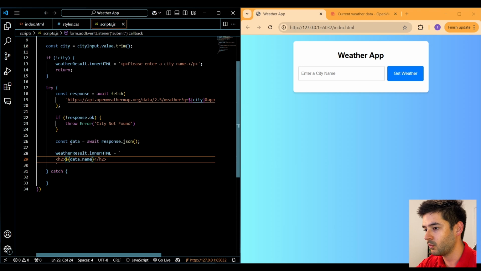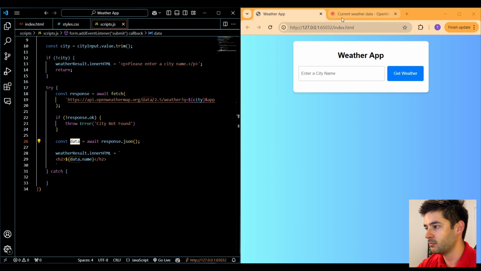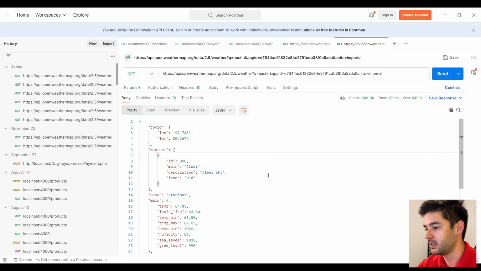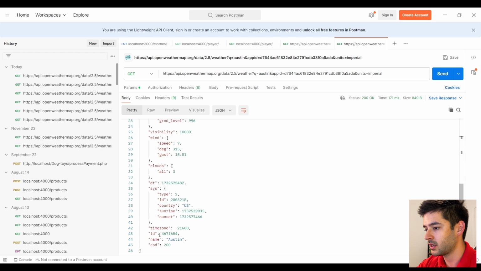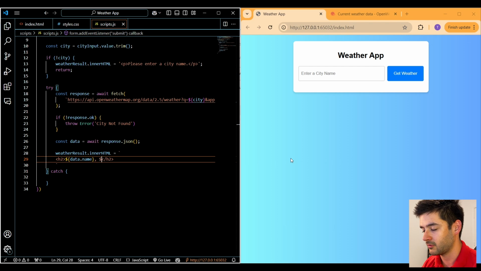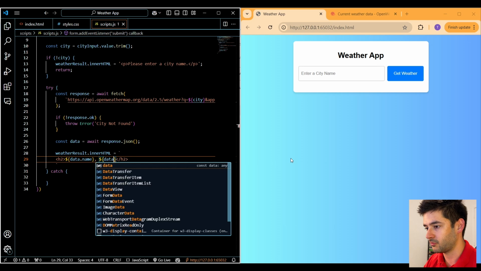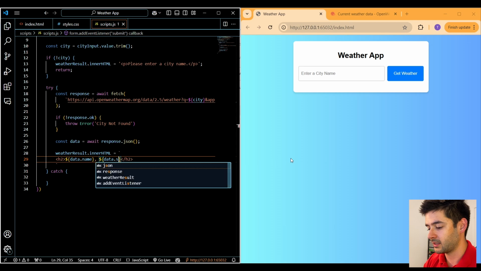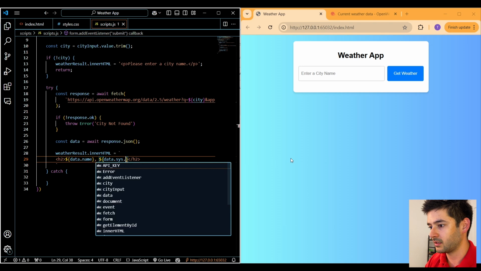And if you guys are wondering where this is coming from, we're using our data, which is our response in an object form, and then .name is simply coming from the response. So if we go back to Postman here and I scroll down, you guys will see that name here is going to return Austin. And at this point, I want to do the same thing, but now I want to do it for the country itself. So again, I'm going to use the same format here and start off with data and go .sys.country.